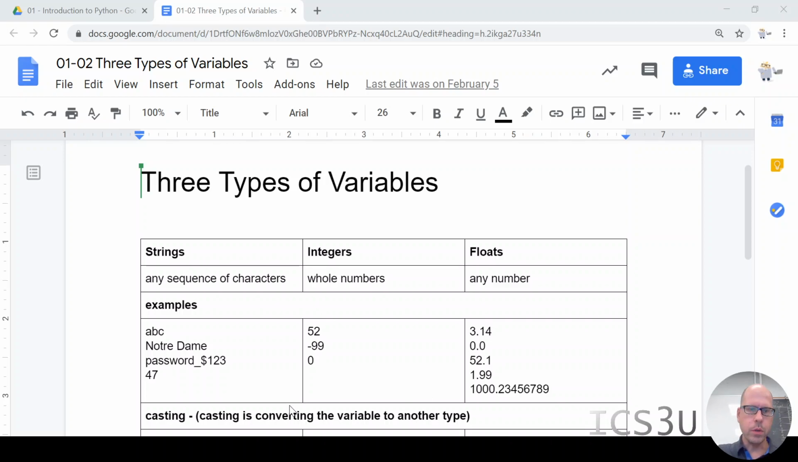Okay, ICS3U, here are the 3 types of variables that you should know. Strings. So strings are any sequence of characters that you can think of. These include passwords that you could type in if you're signing up for an app or a web service. Anything you can type on the keyboard, including some characters that are difficult to type on a keyboard.